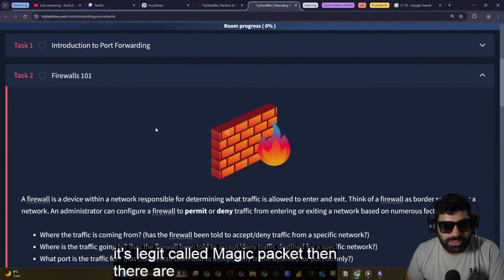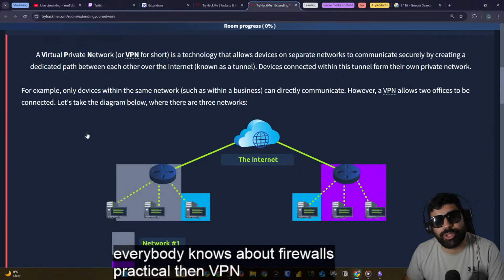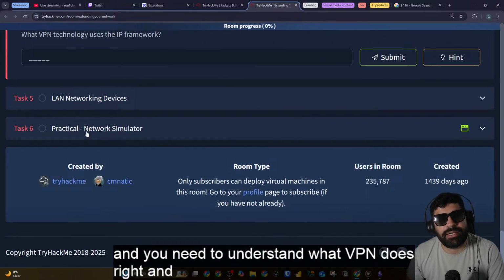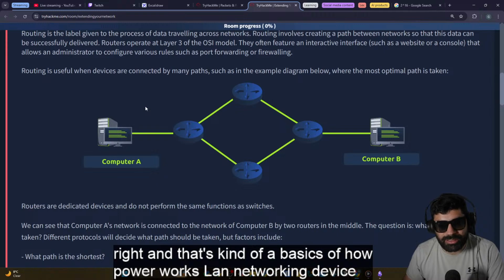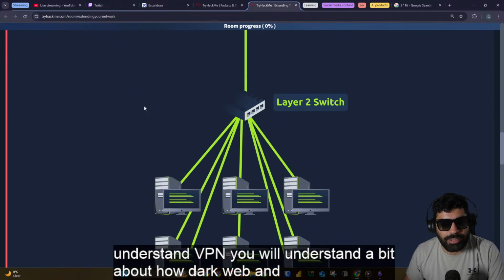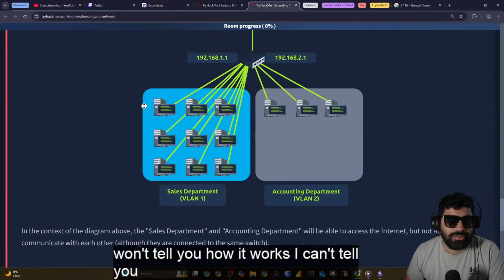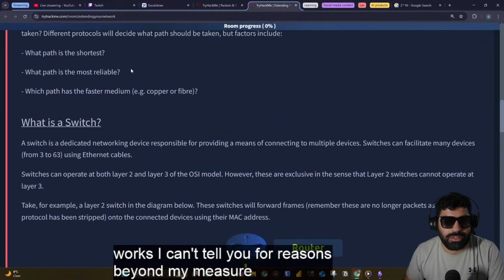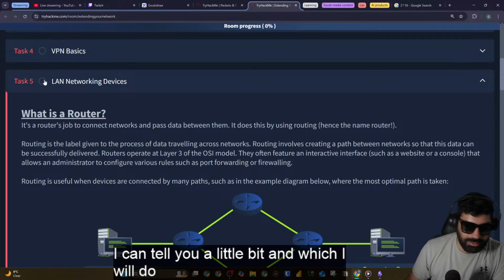Then there are firewalls. I think everybody knows about firewalls. Practical. Then VPN basics is beautiful. Because you need to understand what VPN does, right? And that's kind of a basics of how Tor works. Because if you understand VPN, you will understand a bit about how dark web and Tor works. I won't tell you how it works. I can't tell you for reasons beyond my measure. Yeah, like I can tell you a little bit, which I will do, but just want to say.